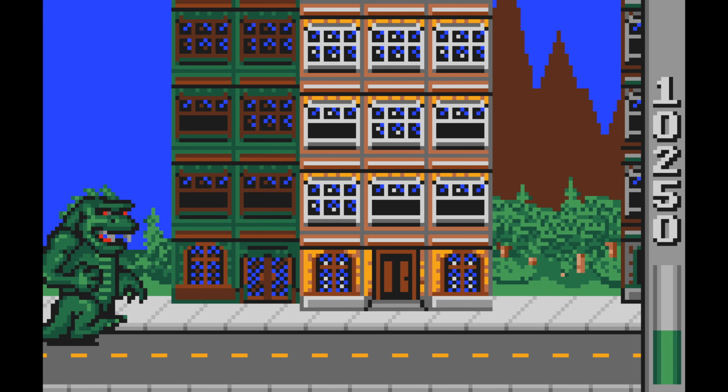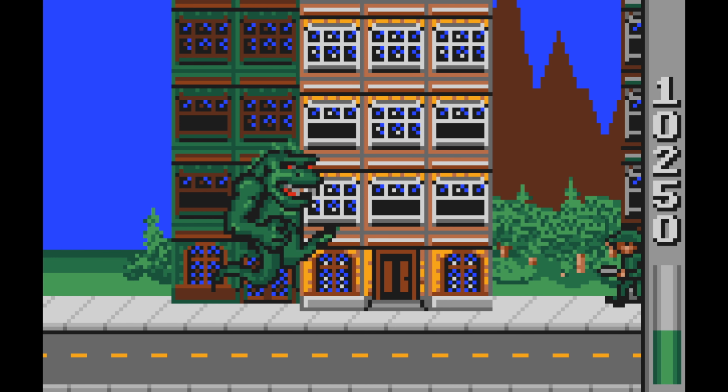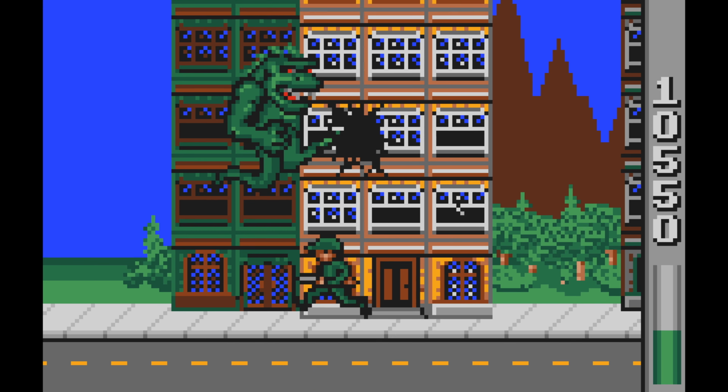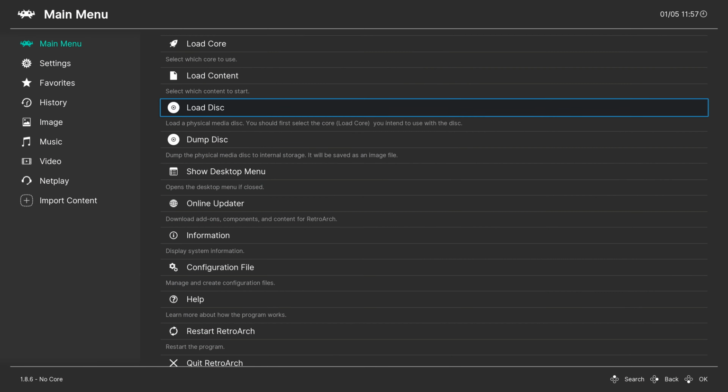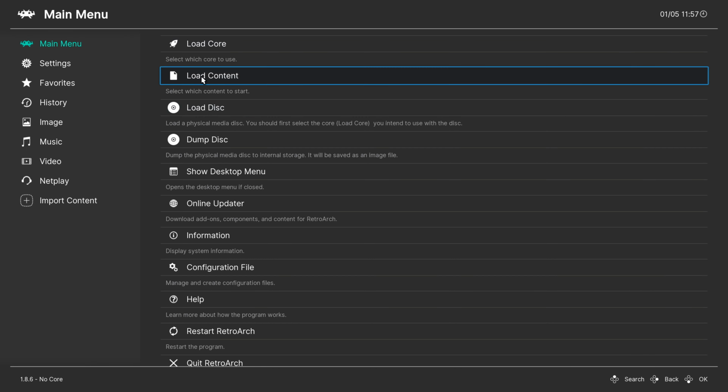Now, one thing to keep in mind when it comes to Atari Lynx emulation is compatibility won't be perfect, but it is pretty dang good. Now, one last thing I want to show you before sending you off to happily play your Lynx games is how to make a playlist for your games so you don't have to use this content browser.